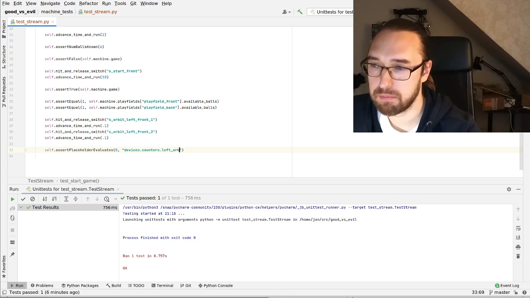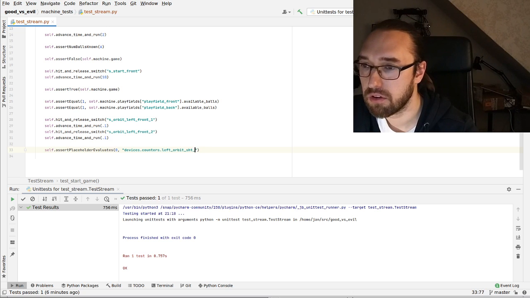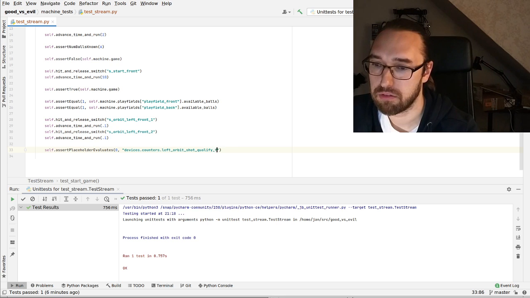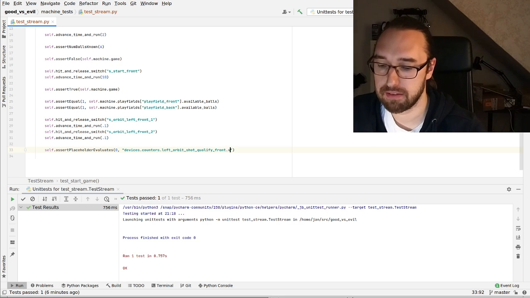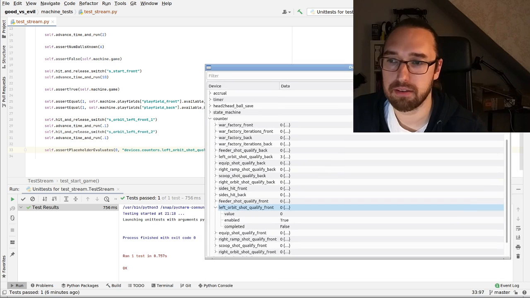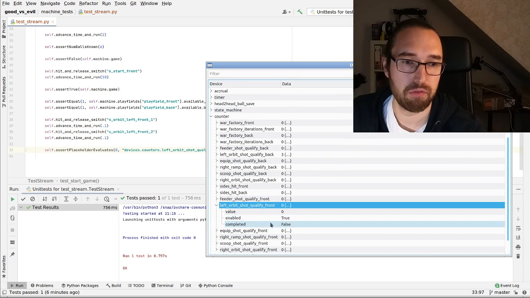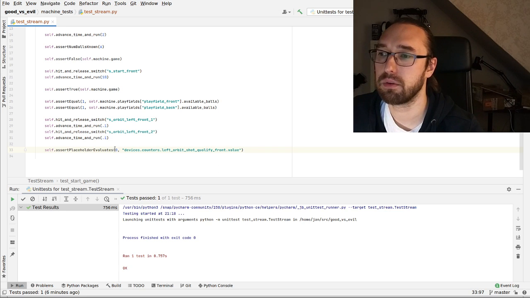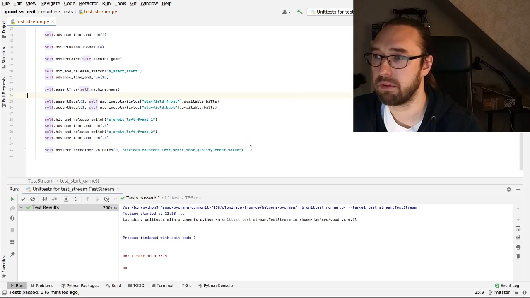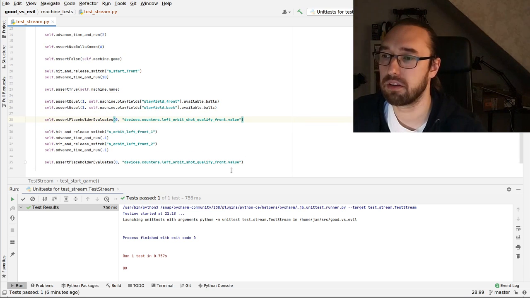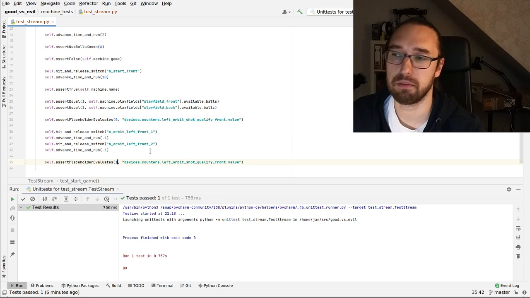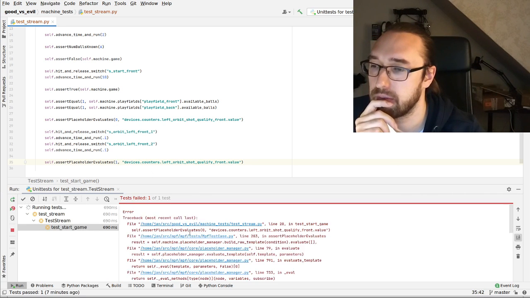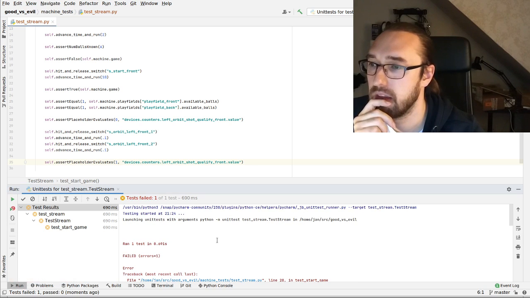Left orbit dot qualify front, and then we can see here in the monitor it's dot value, right? And now we want to see that this value is 0 before that sequence, and after this sequence it should be 1, because we hit it once. Now we can see if I was right, and no.